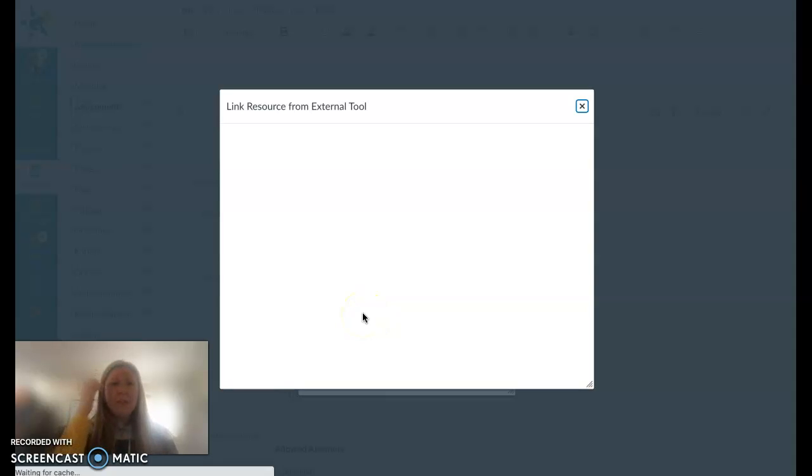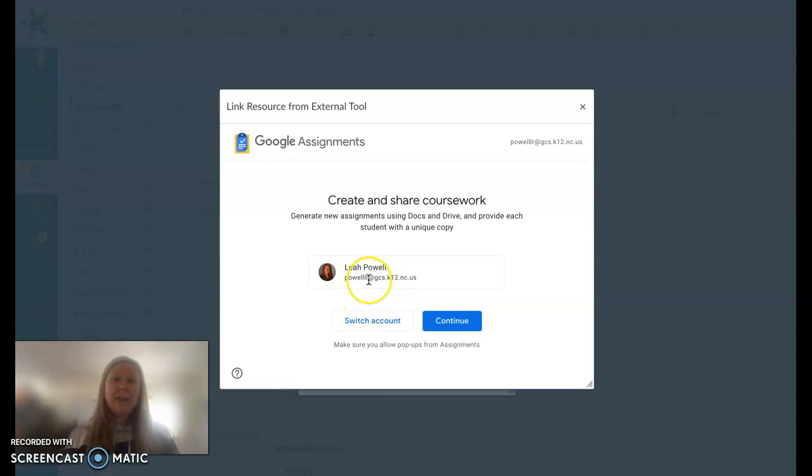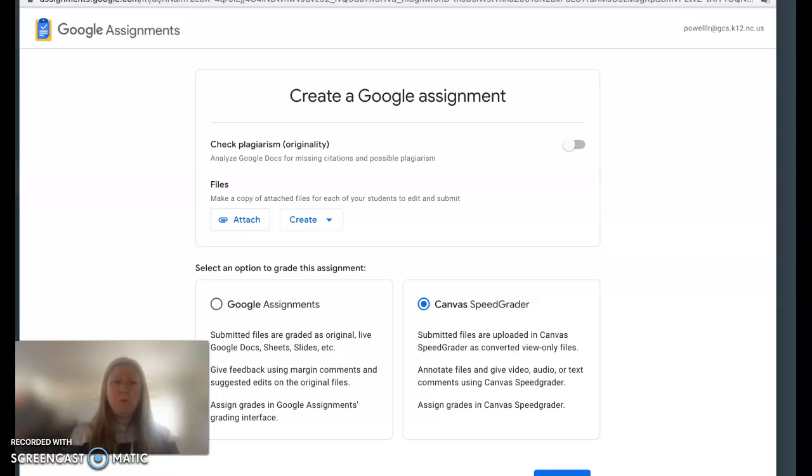And the next page that loads is going to require you to connect to your Google account. So I'm going to select Continue. And the next block that opens has some important information. You can ask Google to check for plagiarism. This is where you will attach the file. So I could click there and select a file from my Google Drive.